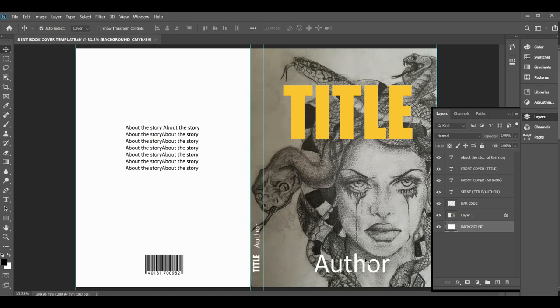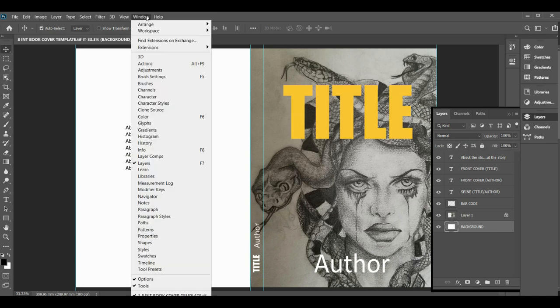We always have the front cover on the front, and because the blurb on the back folds around to the back, we've got the back cover with the barcode, the spine with the title and author, the front cover image, title, and the author again. On the right-hand side over here, we have our layers palette. If this layers palette isn't open when you open up Photoshop, just go up to Window and down to Layers. You can see mine is ticked because it's open. So that's where you'll go for the layers palette.